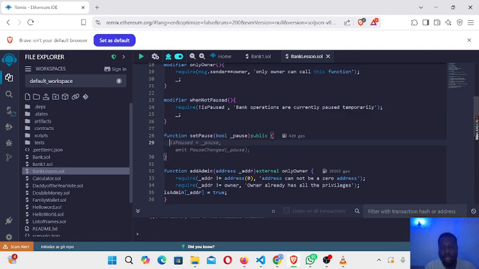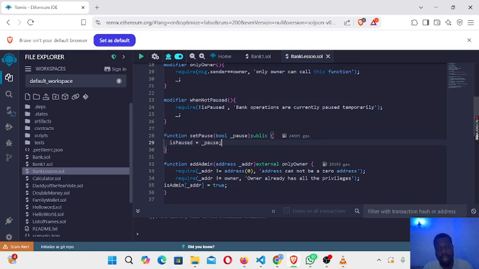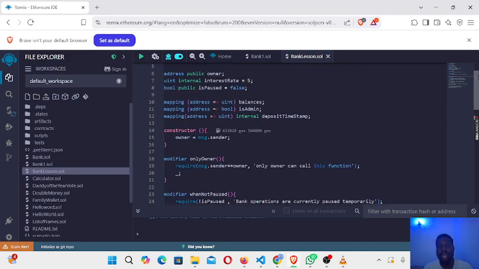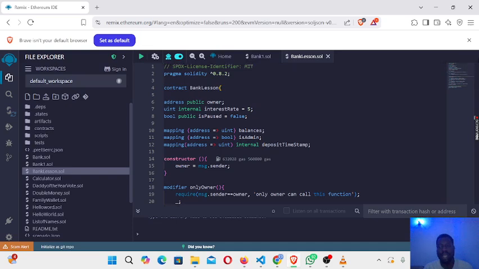Let's just do it like this, saying is paused, that is the variable, equals to pause, which is the argument that's inside. We are setting the variable is paused to this argument inside here. You get? So if we pass in true, it's going to set is paused to true.